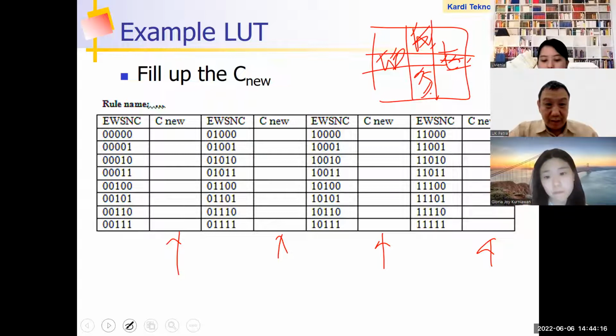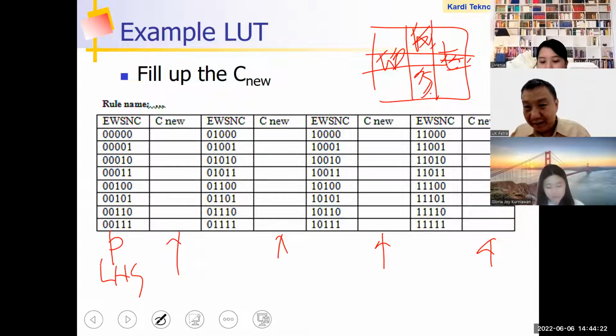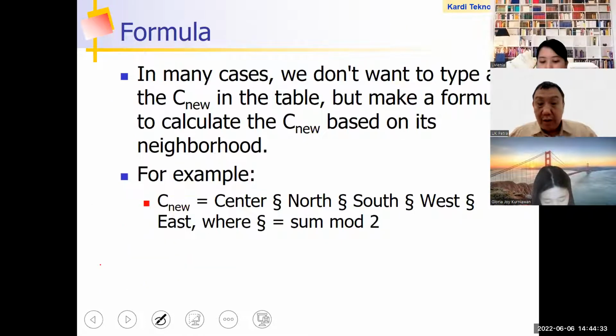The left hand side is always like this for the von Neumann neighborhood. The right hand side, you just put in 0 and 1. So instead of making that lookup table, which is complicated like that, my approach is a little bit different.